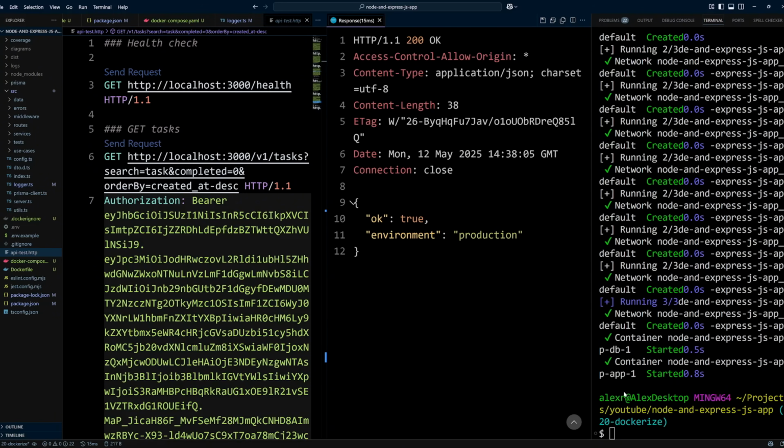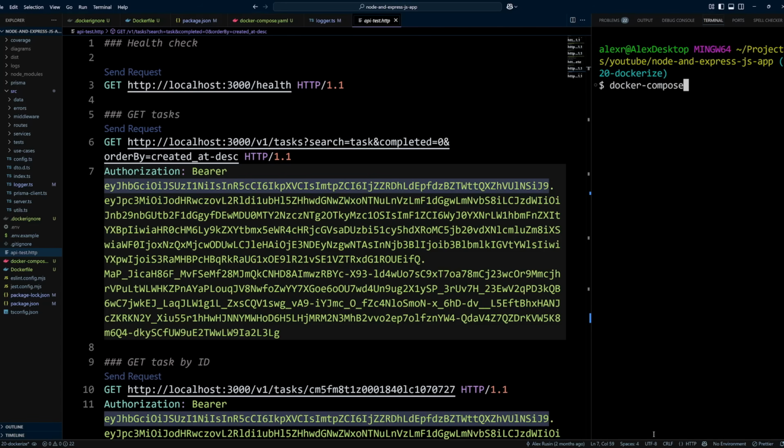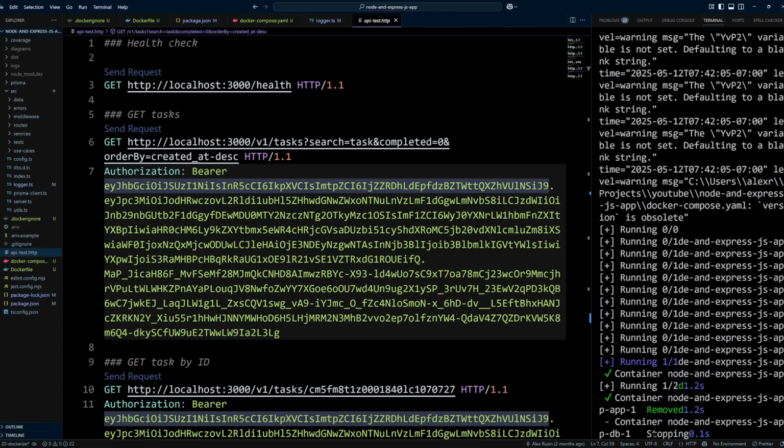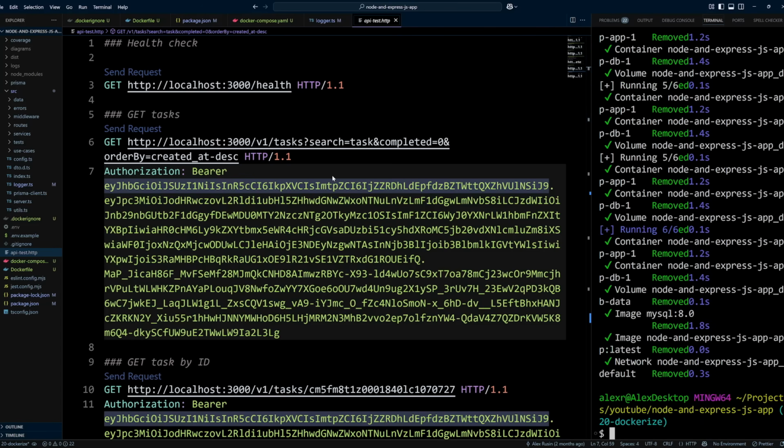Everything is working. Finally, if you're happy how the application works on your local machine and you don't need the images and volumes that Docker Compose created, you can run command docker compose down --rmi all --volumes. This will stop and remove containers, remove all images defined in the Docker Compose file, and remove attached volumes.